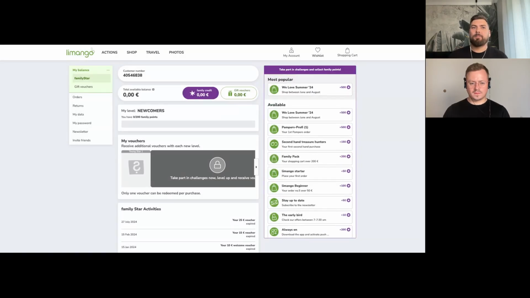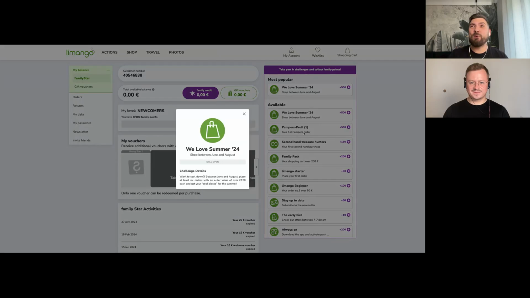And the next kind of challenges is transaction based challenges. So here this is all related to the purchase, and perhaps one of my favorites will be the one that is apparently most popular at this point. It's called Wheel of Summer 24. This is a great seasonal challenge, and it rewards customers who shop between June and August.